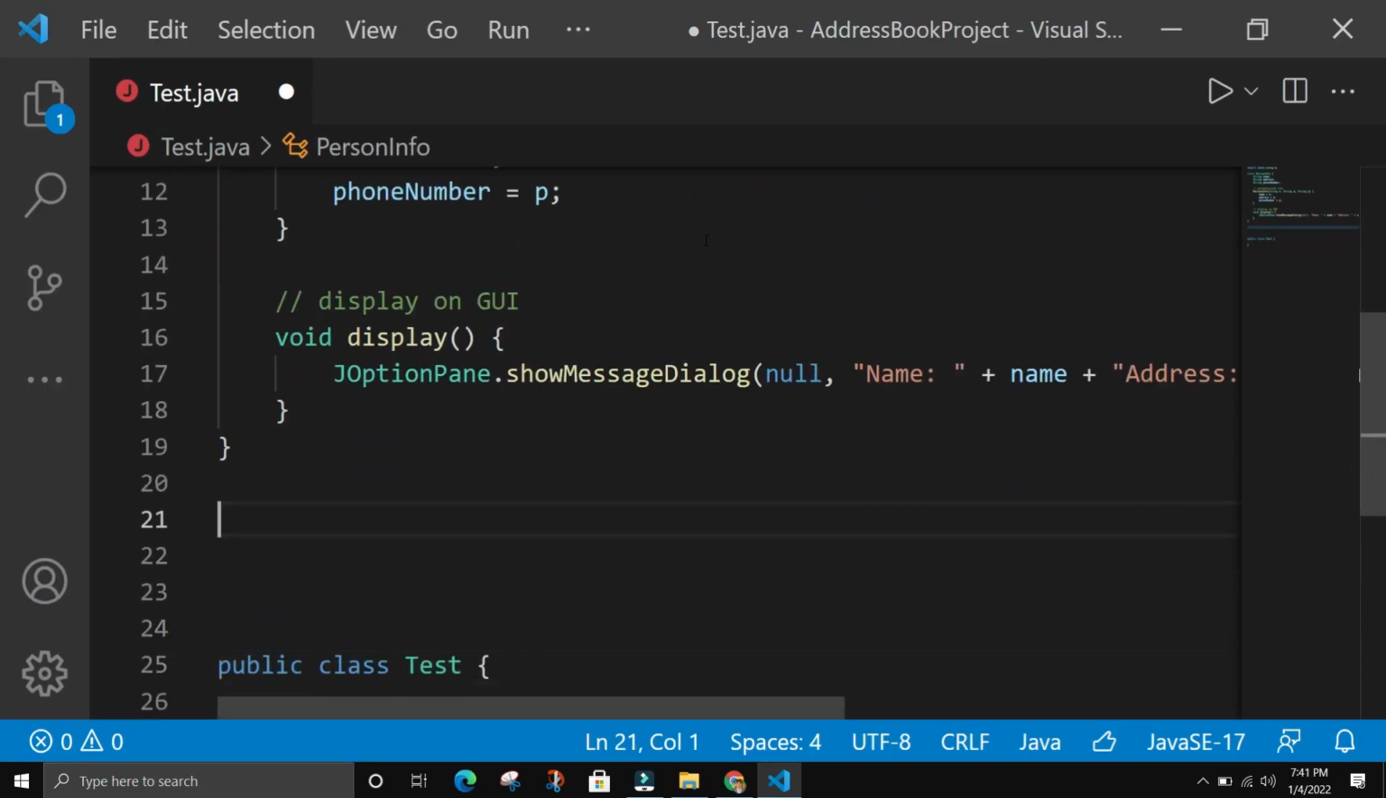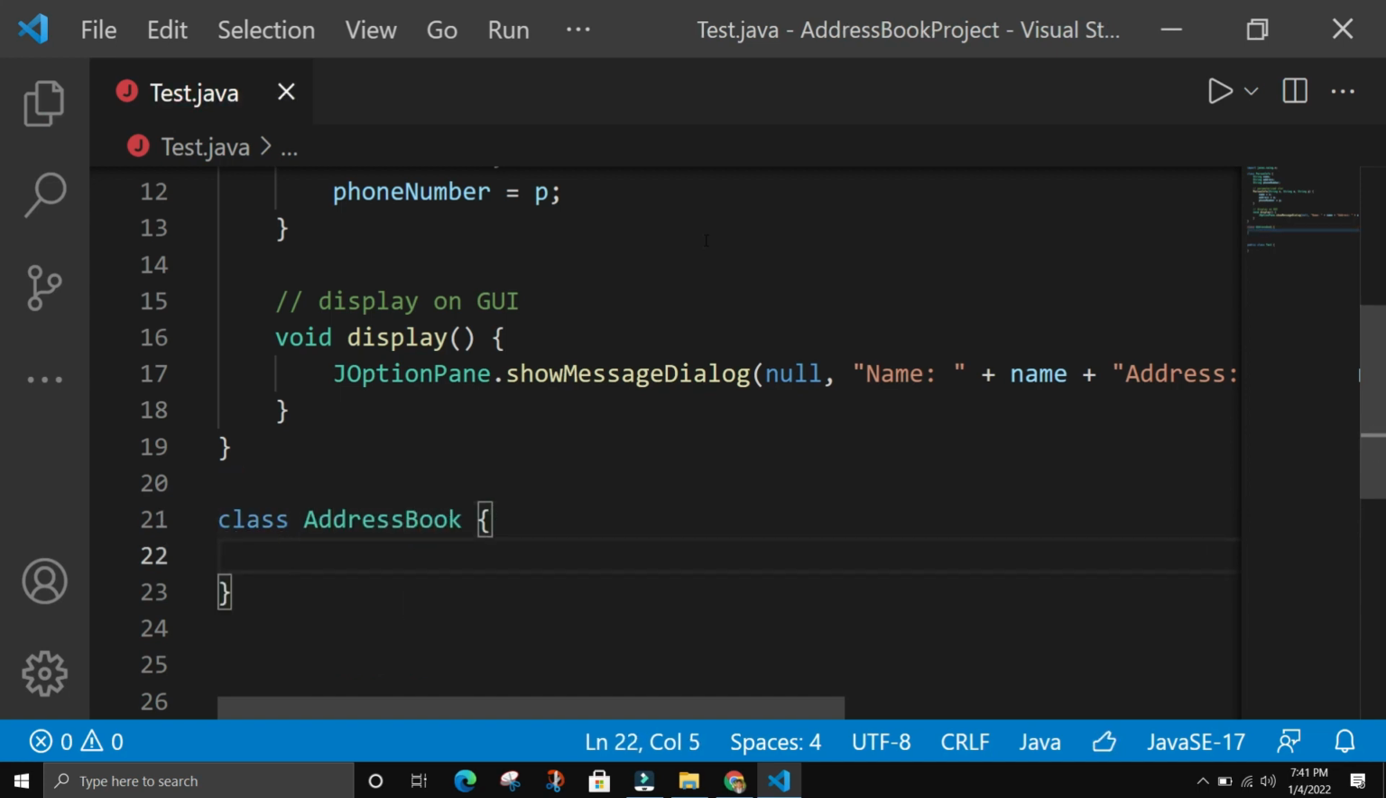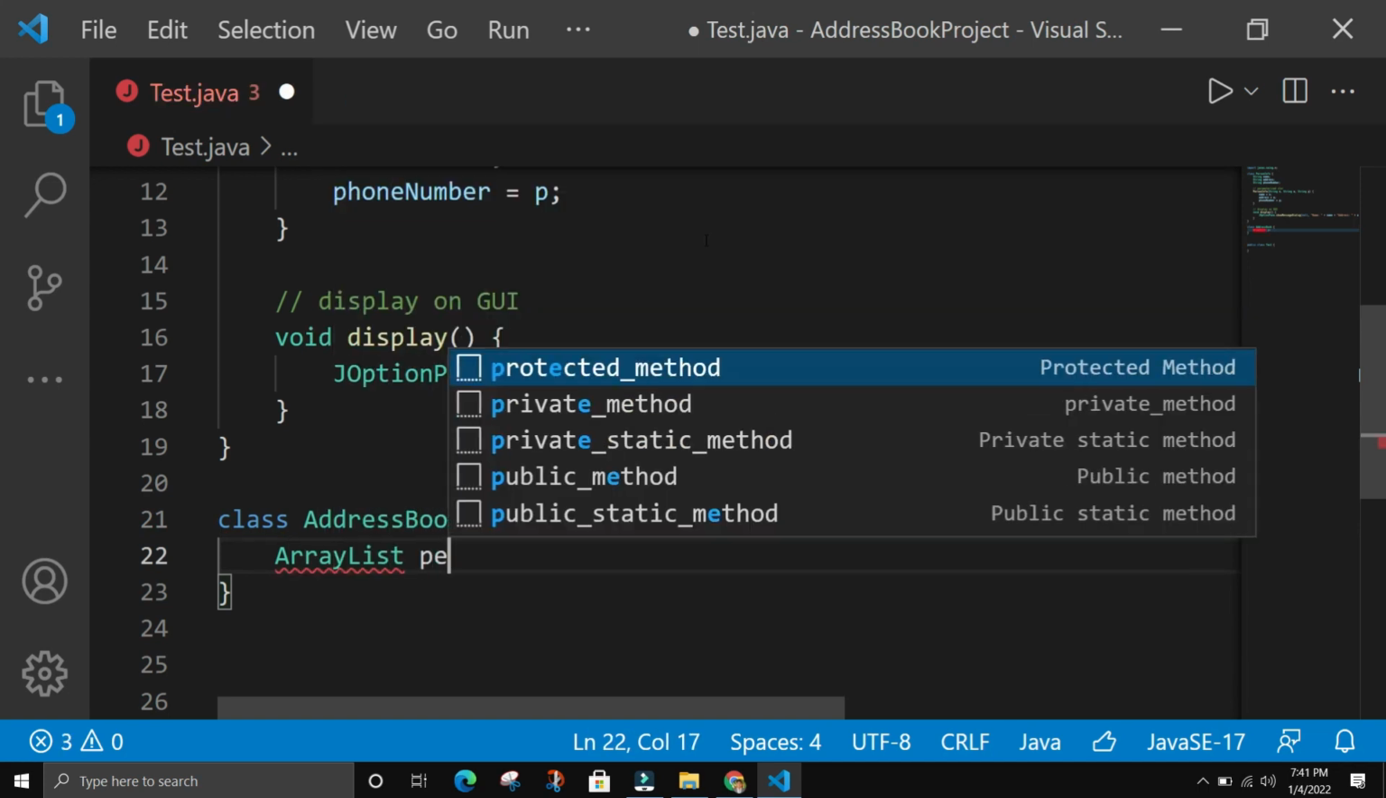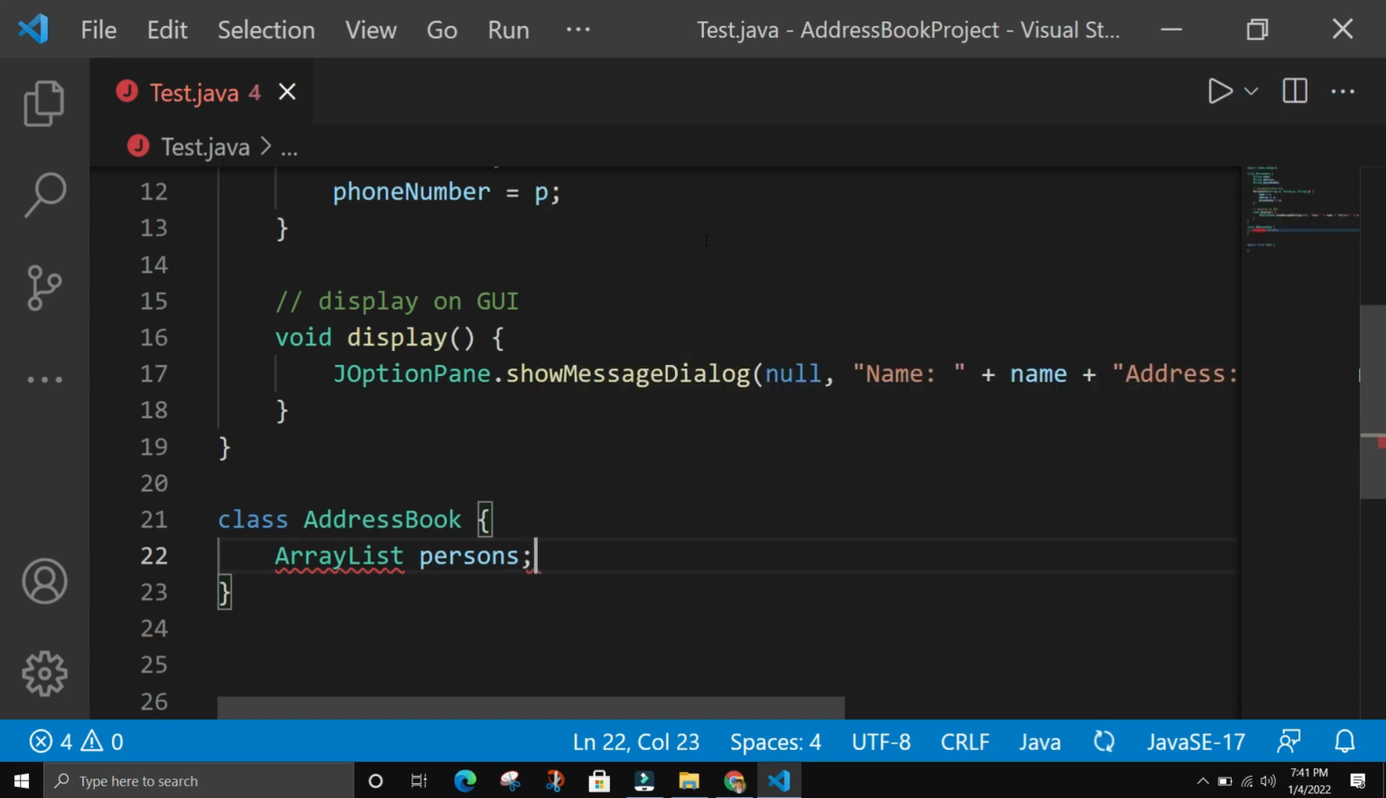Now the next step is to create an AddressBook class. The purpose of this AddressBook class will be to first create an array list that will store all of these objects. All of these objects will be stored inside of a data structure called an array list, so we're going to use that. So we're going to say class AddressBook, and over here we're going to have the array list. The name of the array list will be called persons.